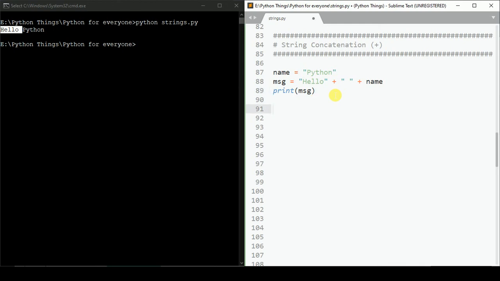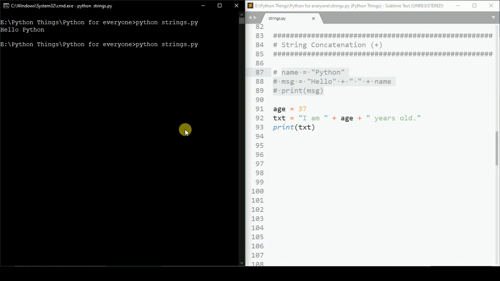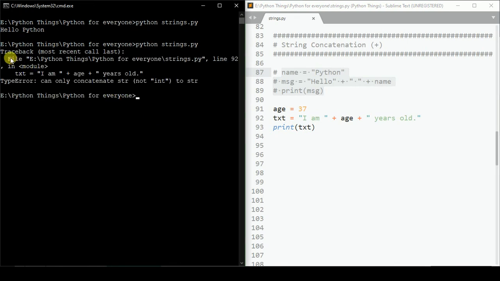Now if we try to concatenate a string with a number, which is 37, let's check what will happen. Let's comment this and run it. So we can see it throws an error, line number 92 in module, this is our code, TypeError: can only concatenate str, not int. So we can't concatenate a number with a string.